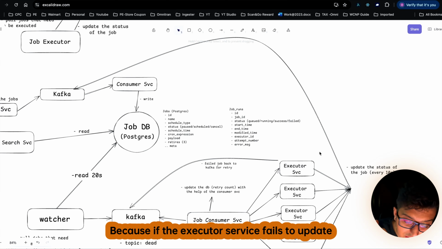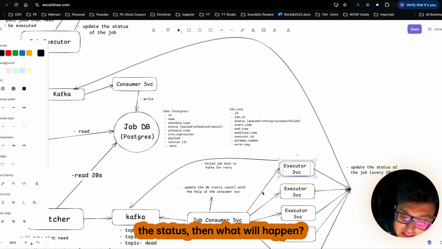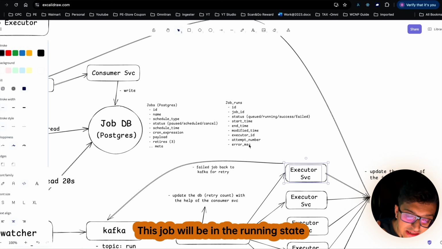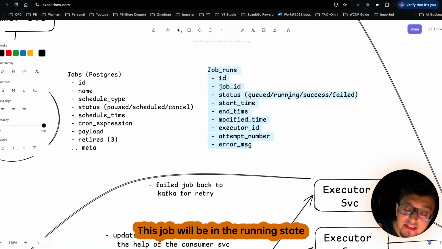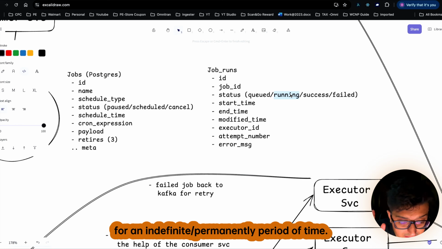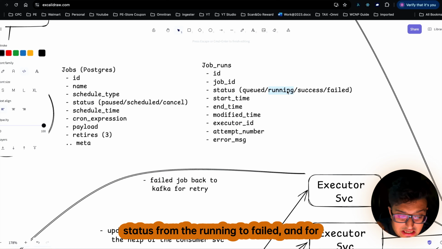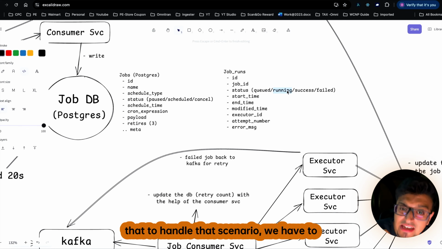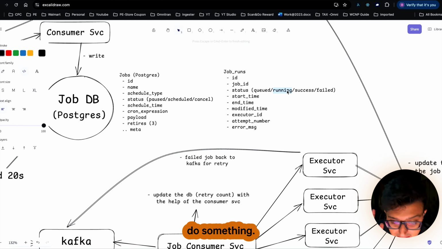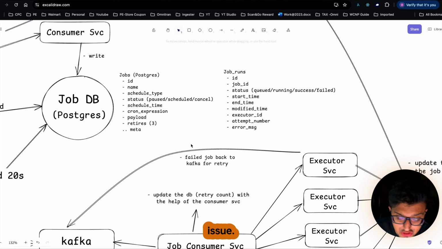Because if the executor service fails to update the status, then what will happen? This job will be in the running state for an indefinite period of time, since there is no one to update the status from running to failed. And to handle that scenario, we have to do something. Now let's see how we can solve that issue.